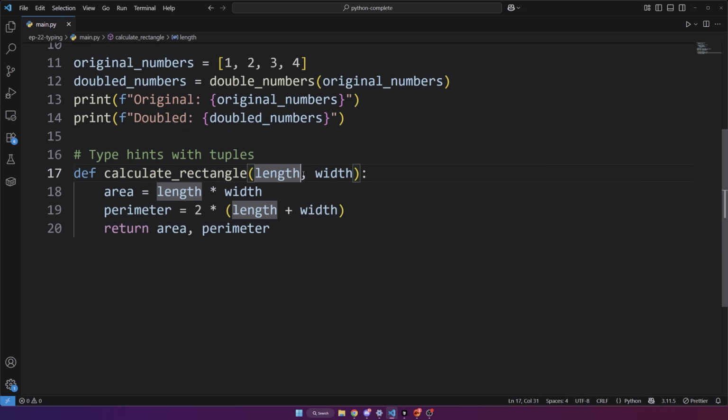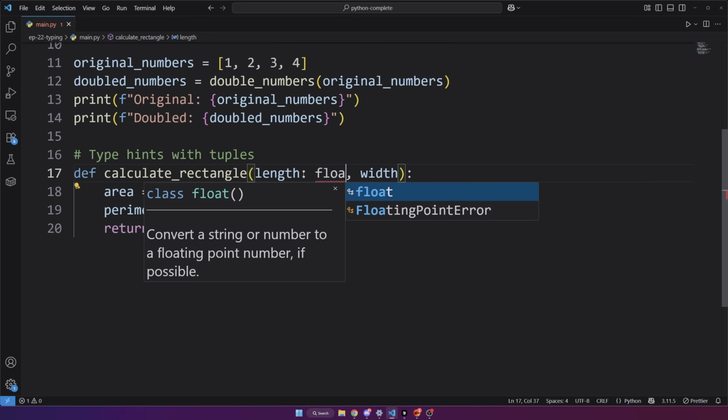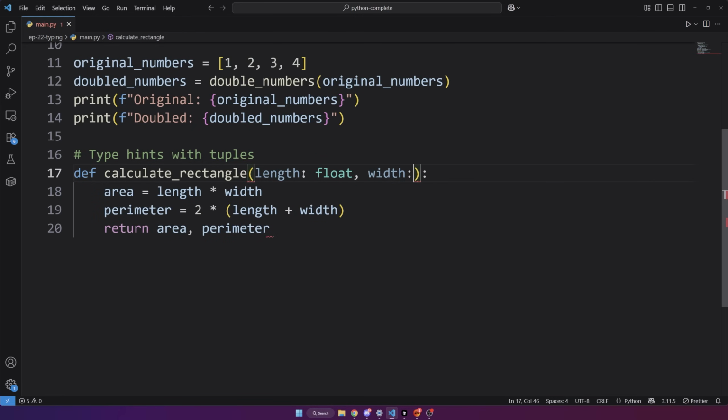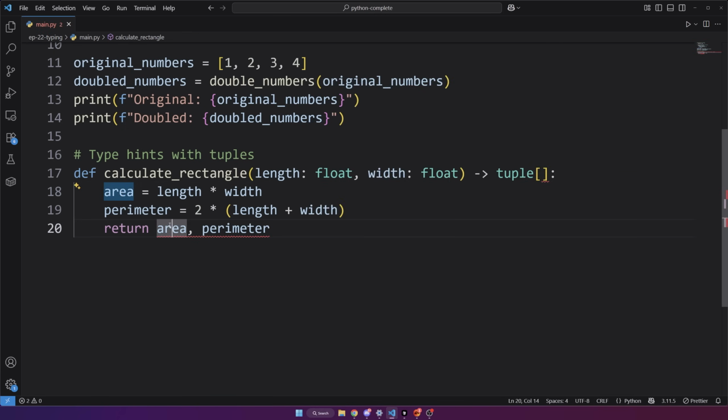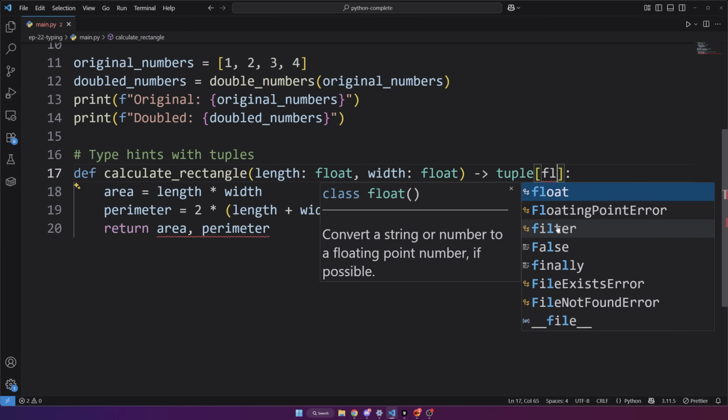So if you want to give it typing, we can do first of all float, and then float. And then to specify the return type of a tuple, you can do our little arrow, tuple, and then the return types of the 2 options here. They don't have to be the same thing, so it can be int float or float int or string, whatever. It can be whatever you want. So in this case, they're both going to be float.